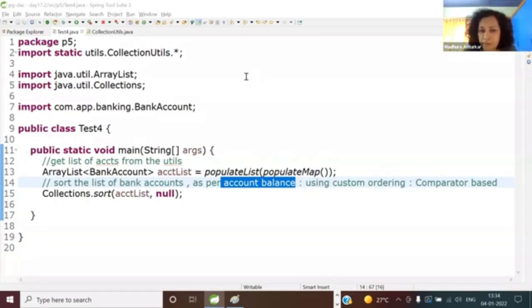I1 comma I2. I1 dot get balance is less than. Okay, this is 1 and minus 1. What about 0? This won't work. You have to give me three values. That method has to return you three, plus 1, minus 1, or 0. You're just doing plus 1 and minus 1. So there's one output which is missing.